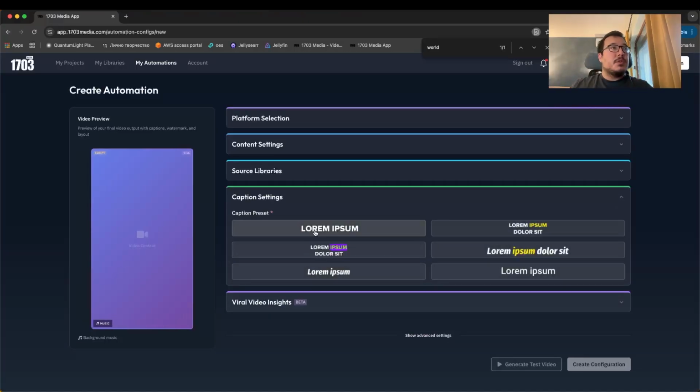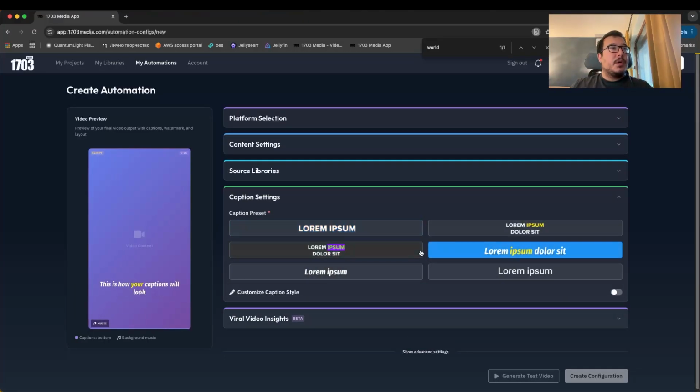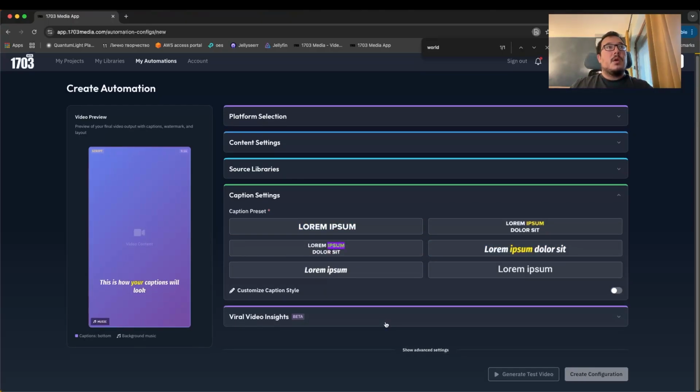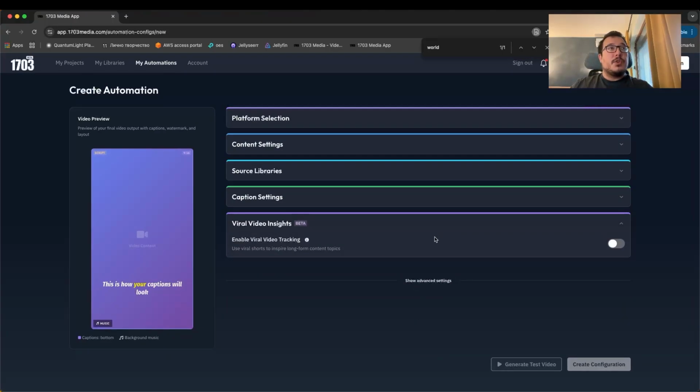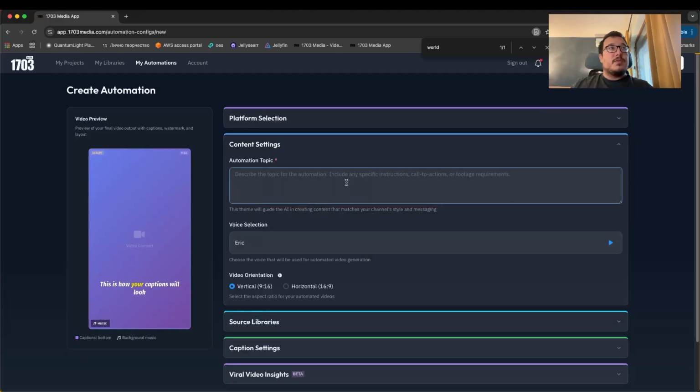Then I have my captions, which you can see here on the left. They appear. I can even customize these more. I'm not going to do that in this video. And finally, we have the viral video insights, which are going to be part of a different tutorial. This is basically how we follow different YouTube channels that we want to emulate. We're not copying their content, but we are taking an inspiration from them. So we're pulling the best performing videos for these channels every day, and we try to make videos on similar topics in our automations.